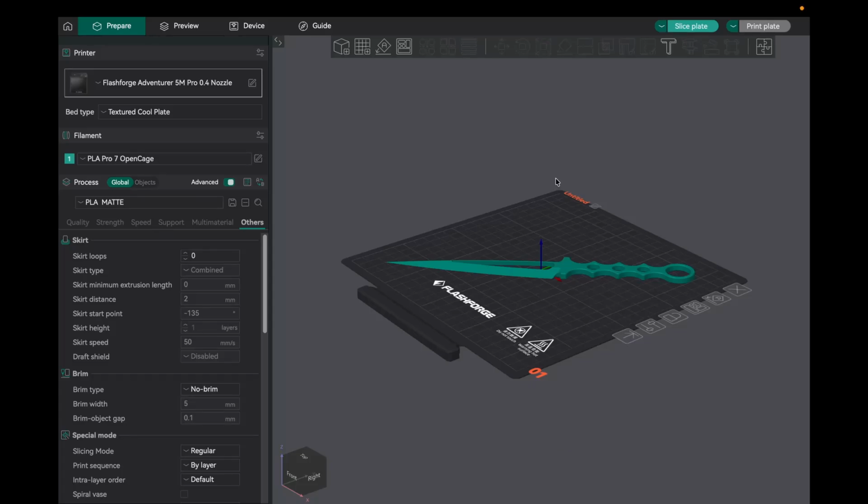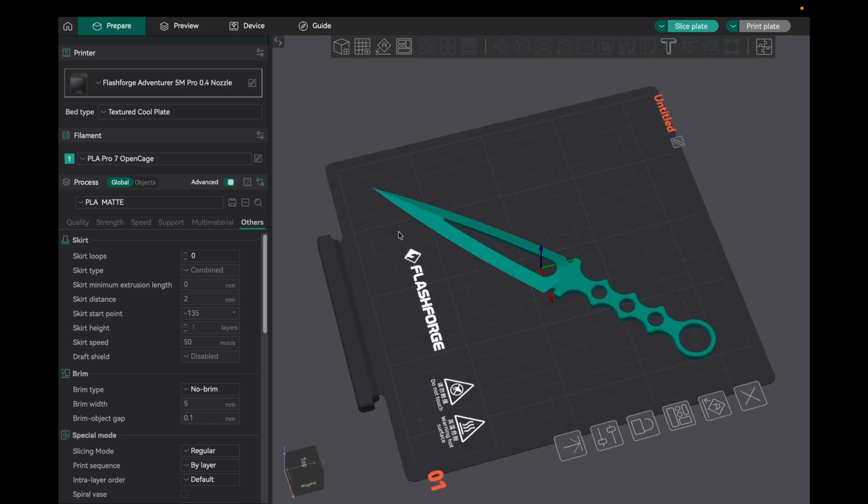Hey everybody. Today I just wanted to run through a pretty useful trick for your 3D prints, and specifically your settings in your slicer. So I'll just jump into it.